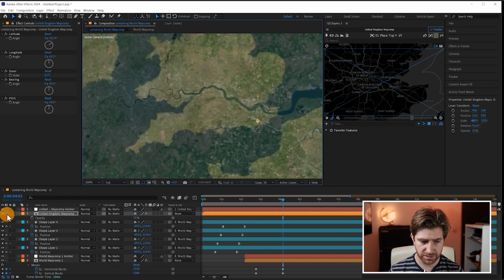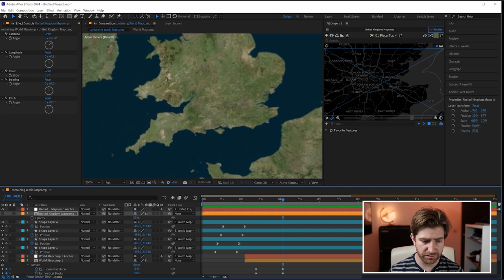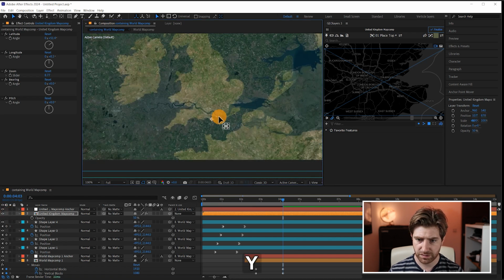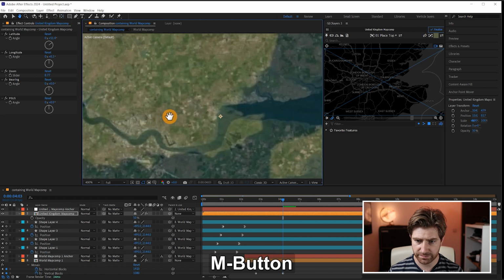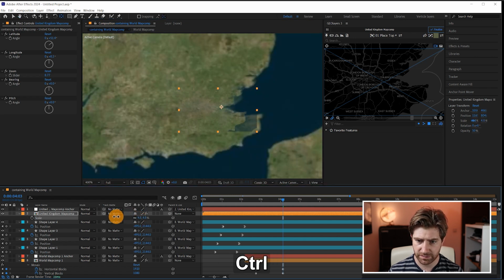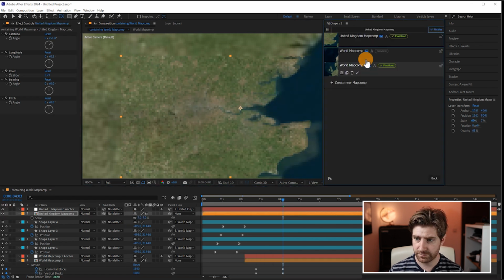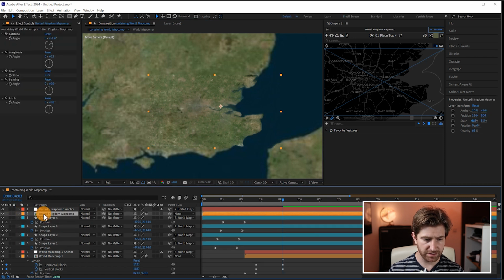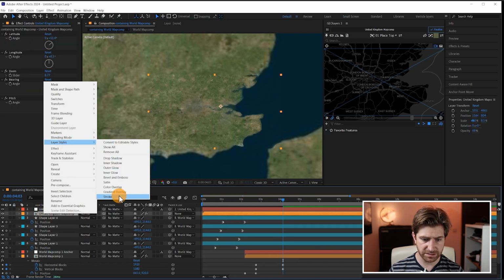Okay, and let's just line that up with the UK underneath. So if I just turn that off, we've got that kind of crook in the river there. So let's just line those over. Y to move the anchor point, and then scale it right the way down. So there we go, that broadly lines up again. And then we're just going to add another layer style just so that's visible.